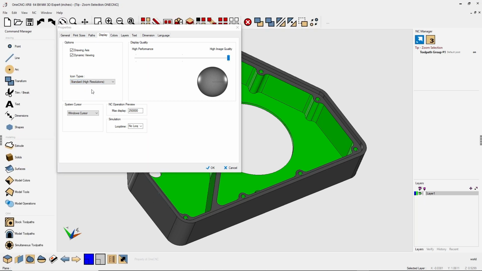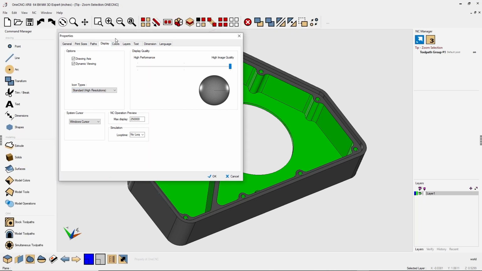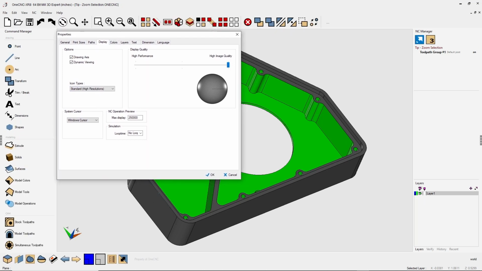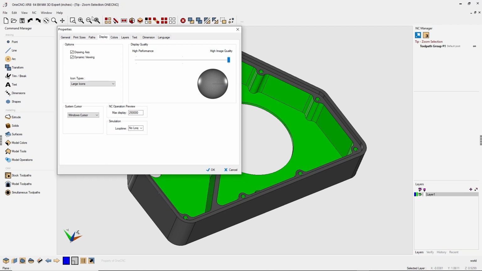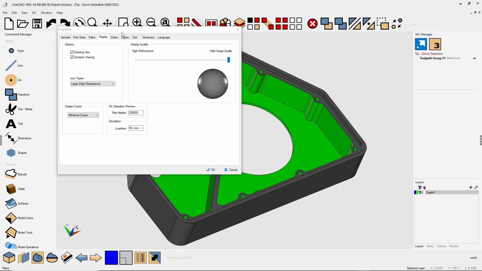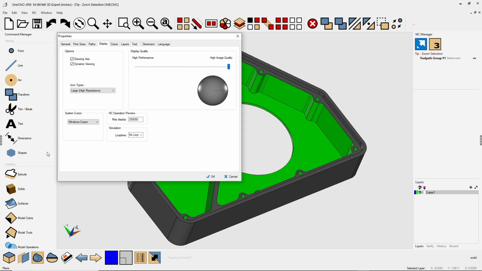So if I left-click that, notice how OneCNC automatically updates, and we now have larger icons all the way around. This is very nice when working with a larger monitor. Now, another option you have is something called Large Icons. That just bumps up the icon size just a little bit more. In addition to this, you have another option called Large High Resolution. And this is going to provide you with the largest icon size possible.